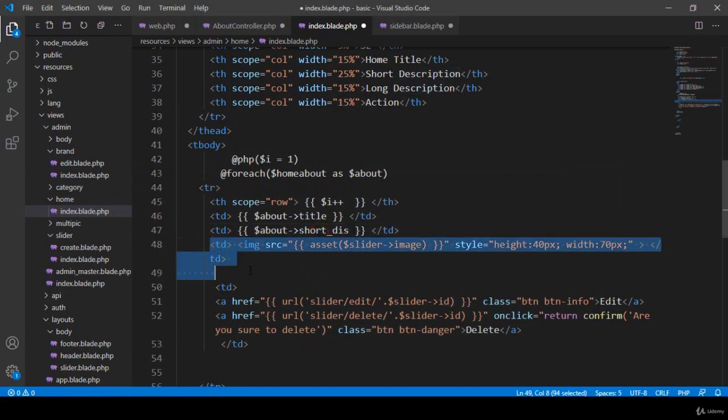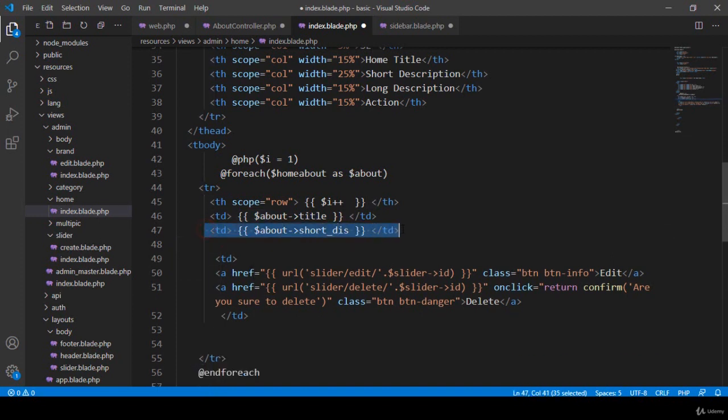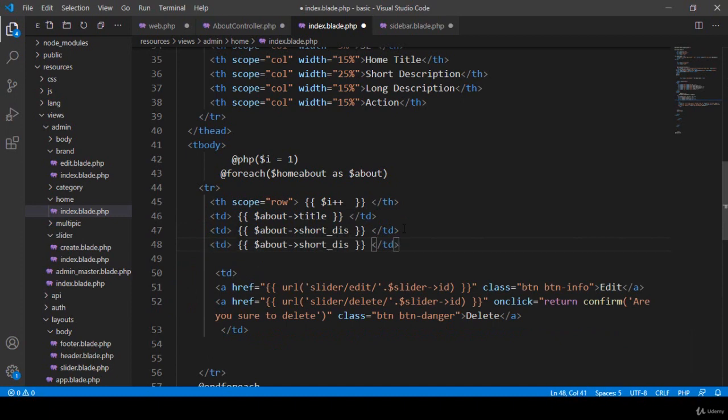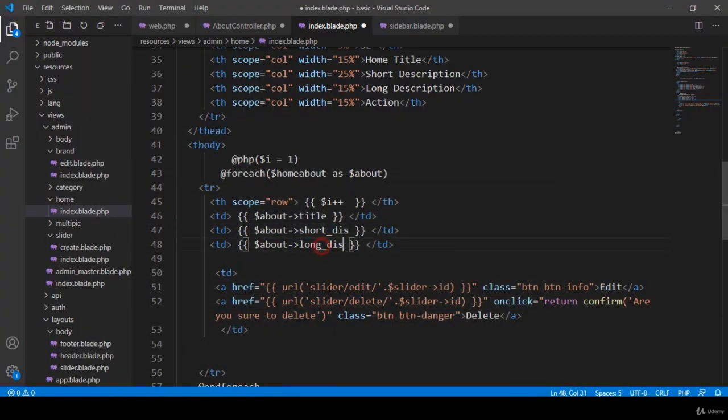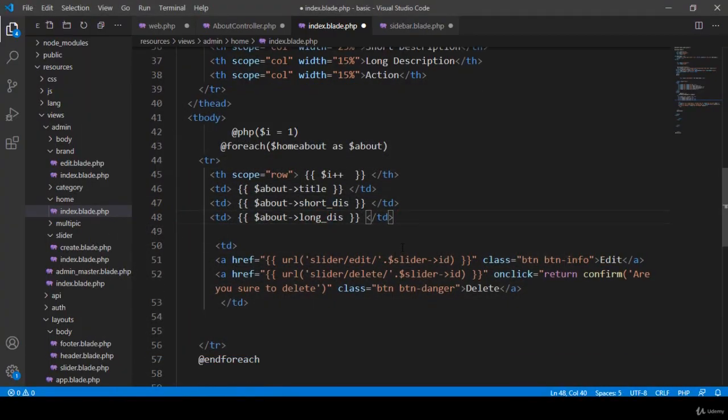Here we don't need any image, so right now I remove it, and here I take another one. Okay, I take another one. It will be another field, which is a long description, right? So now I want to add that as a long description. And after that, there is our edit or delete button.